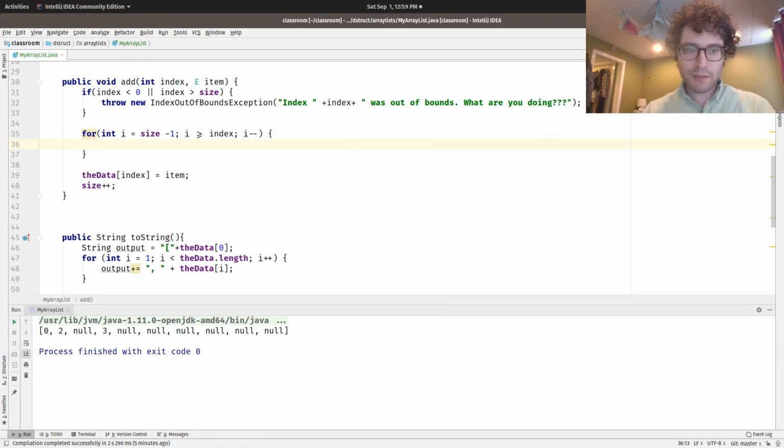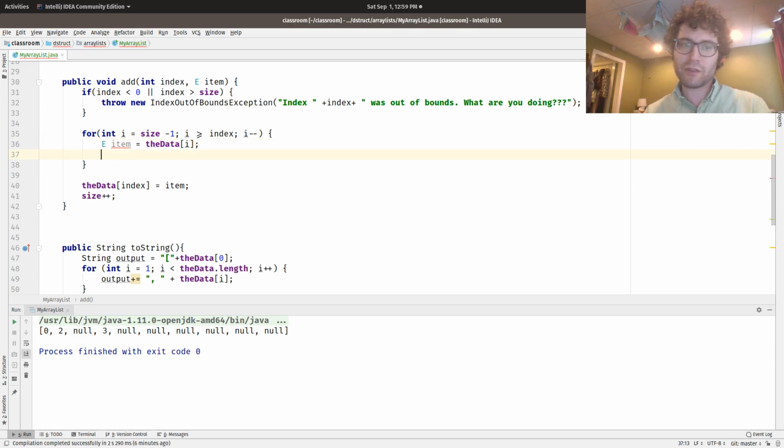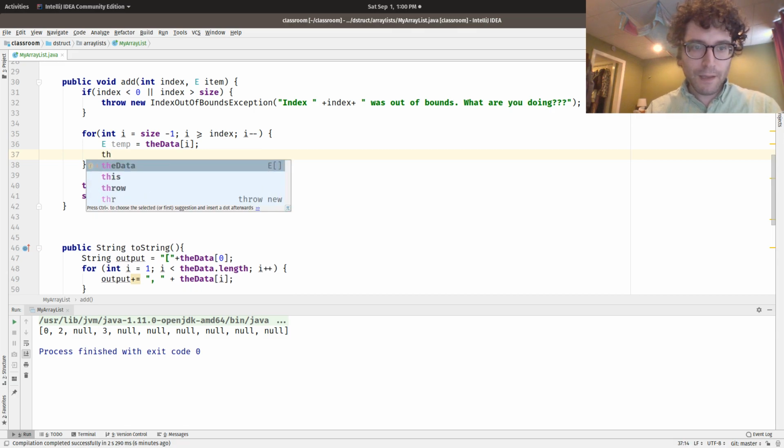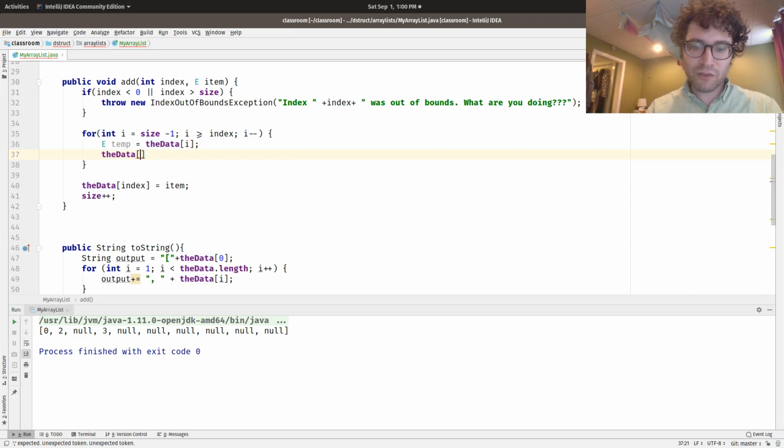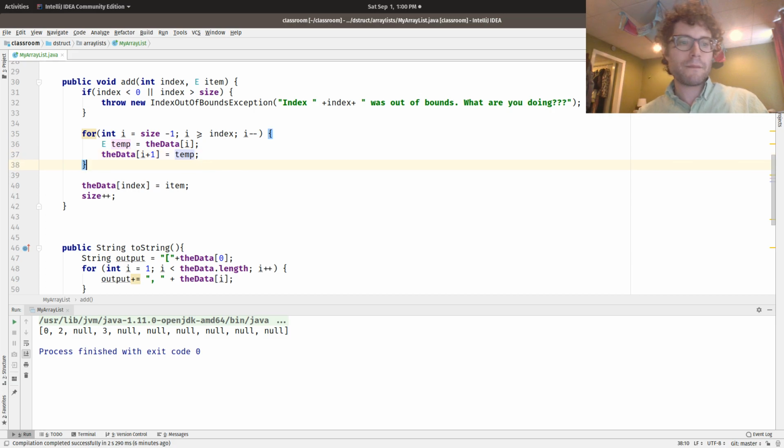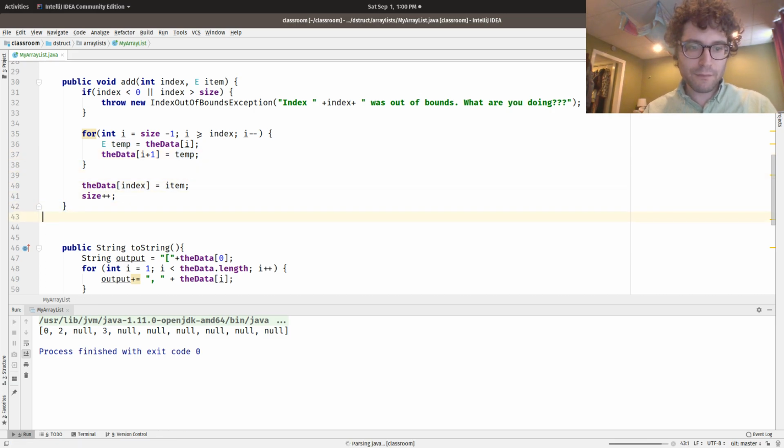We're going to take each item and copy it over to the spot to the right of us. Let's go ahead and do that, and I'll split it up into lines first. So item is equal to the item at i, the data at i. And now we need to copy that into the index to the right of us. We'll call this temp because we already used item. And then we're going to say the data at the space to the right of us, i plus 1, is equal to temp.